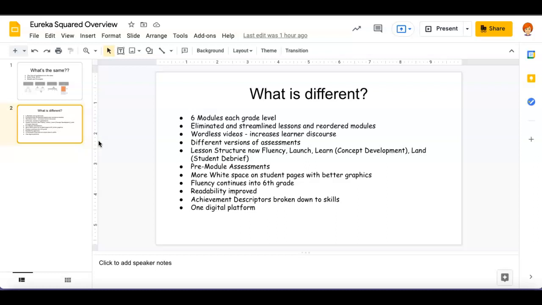A huge improvement is the readability. I know a lot of the previous Eureka problem-solving problems were difficult for our kids to read, so they've improved the readability.